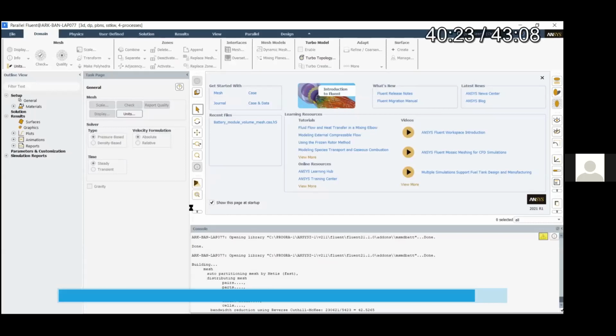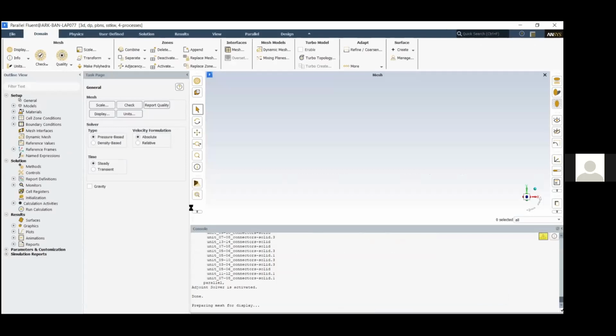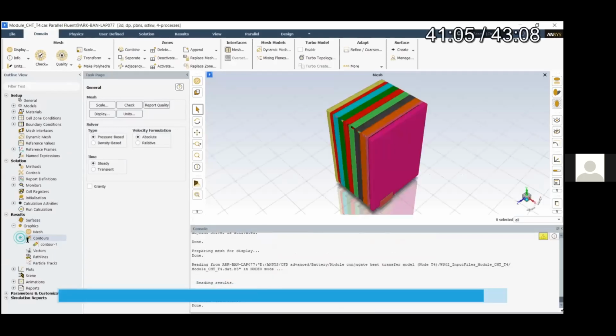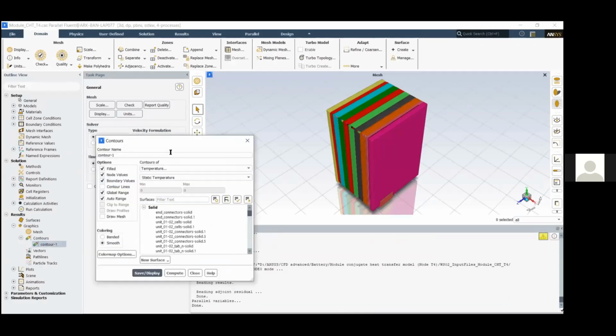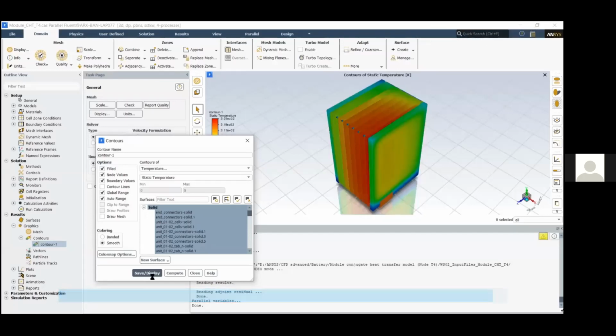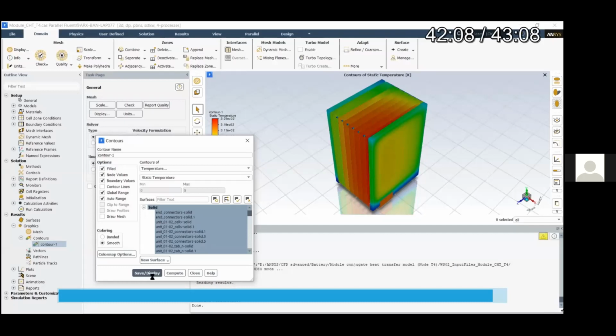Yes, once the model is imported, you can go to the graphics in the contour section, and you can create a contour where you can actually observe the temperature variation inside the complete battery pack. So static temperature, you can check it out on all the surfaces. Just click on save and display, and it will show you the temperature. Okay, so you can see this is how the temperature is varying inside this complete battery pack.